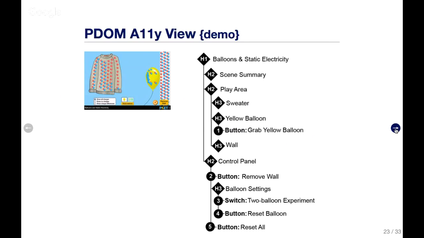And so on the screen right now, all the headings are diamonds, and you can navigate by heading if you want, and all the interactive controls, like the button to grab the balloon or to remove the wall, are in circles, and they're numbered in the tab order. Now, this is a little hard to explain here, so I just wanted to show, because there's a lot more to the simulation than just a sweater, a yellow balloon, and a wall, and these labels for the UI controls. So I'm going to demonstrate the accessibility view that we created.